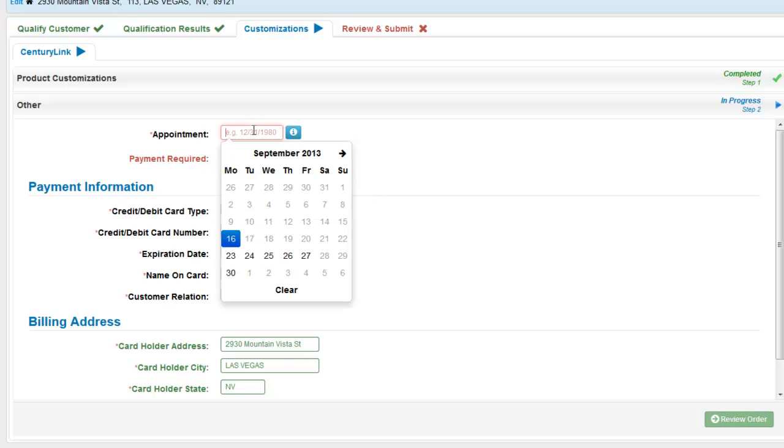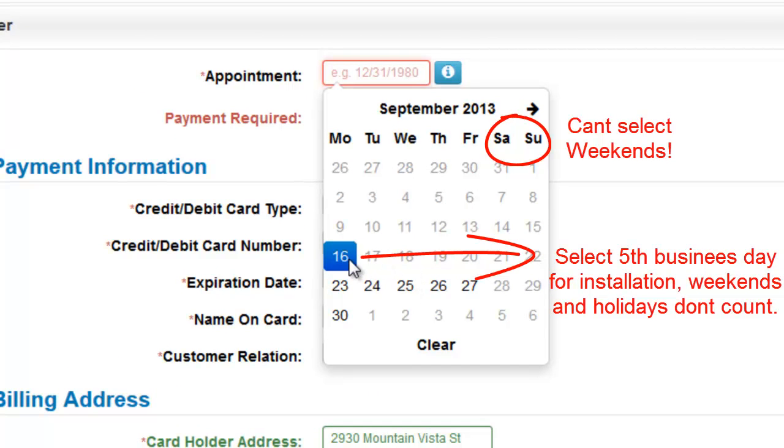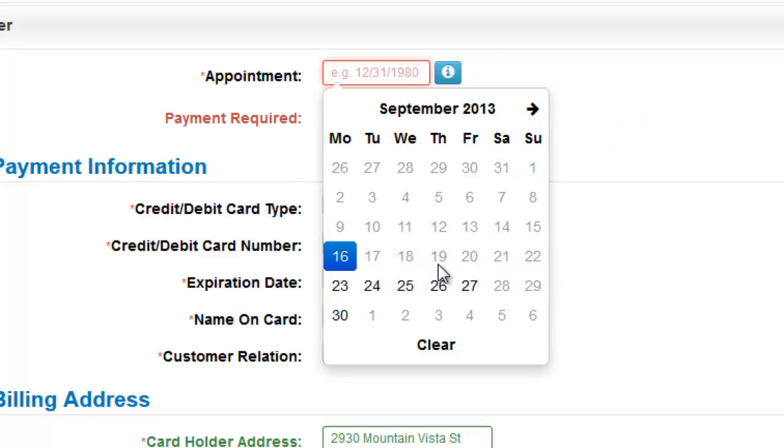So I'm going to select the installation date, and as you can see, for Legacy CenturyLink, you can select the next available dates or a weekend. I'm placing the order today on the 16th of September, and Tuesday, Wednesday, Thursday, Friday are grayed out, and so are Saturday and Sunday. You can notice that all the Saturdays and Sundays are grayed out. This is because no installation will be done on the weekends.